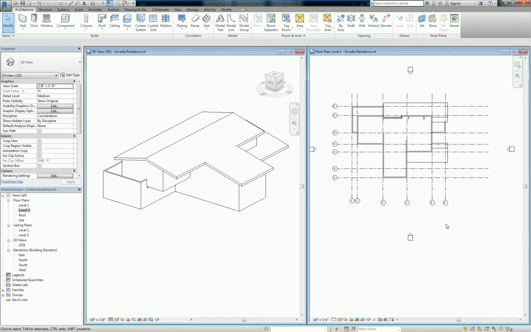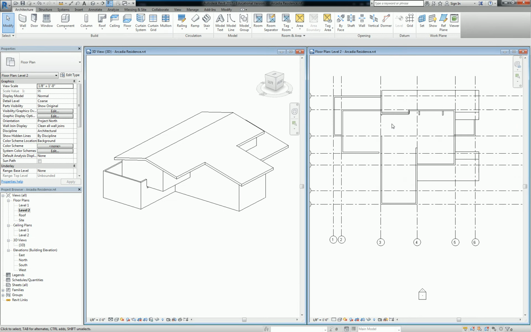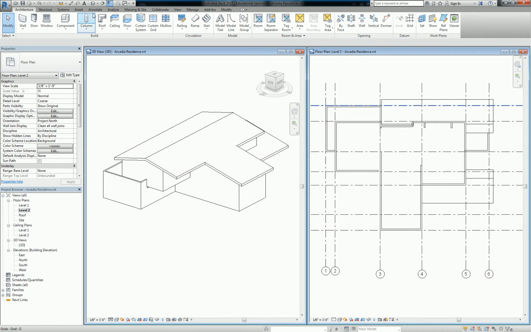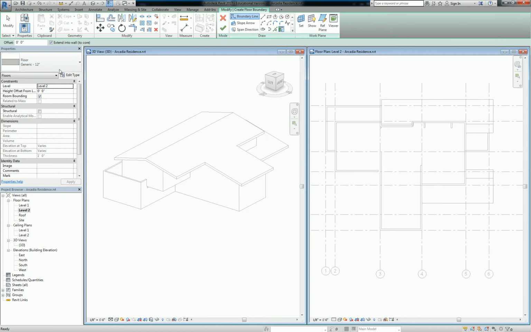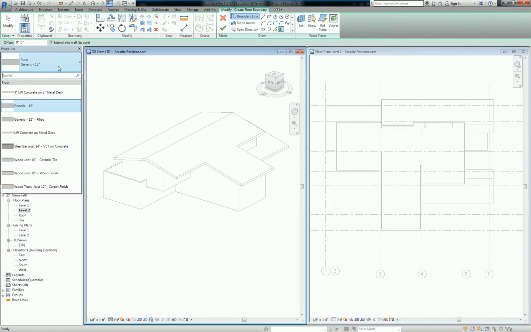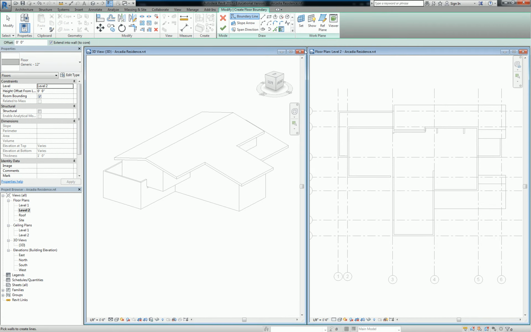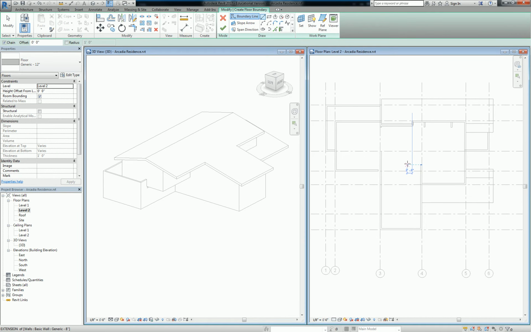So let's do that real fast. We're in the second floor level. I'm just going to grab a floor assembly, and at this stage, we're going to do generic 12-inch, and then just trace the inside.